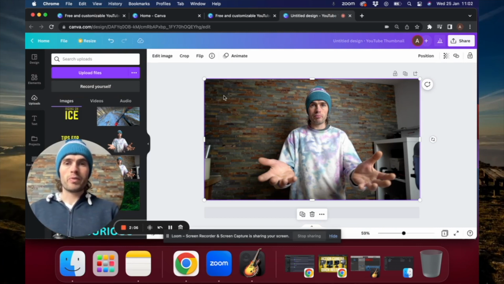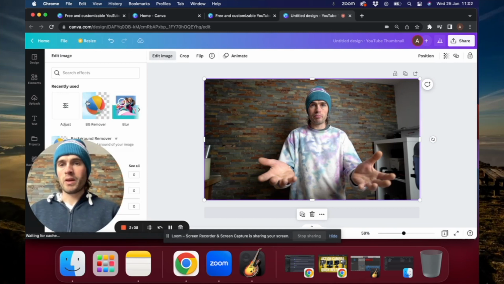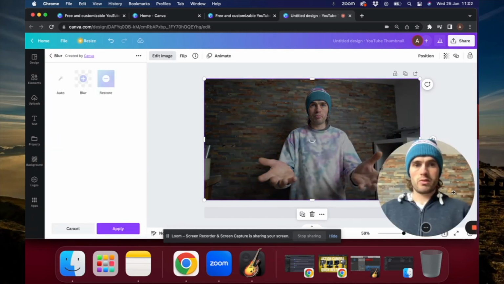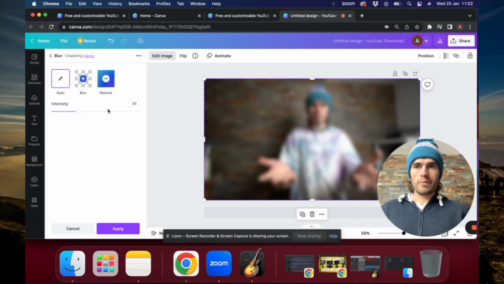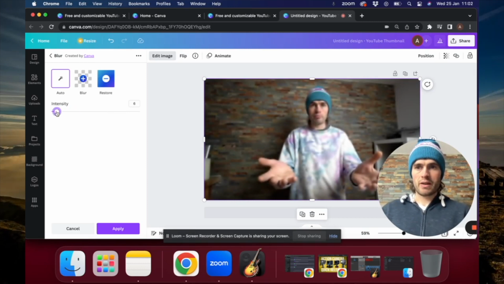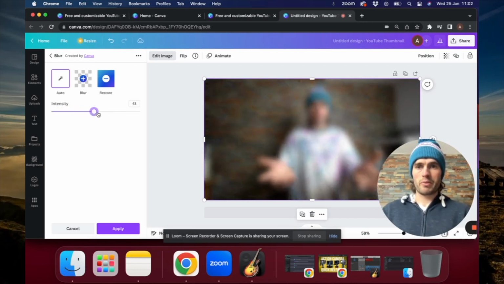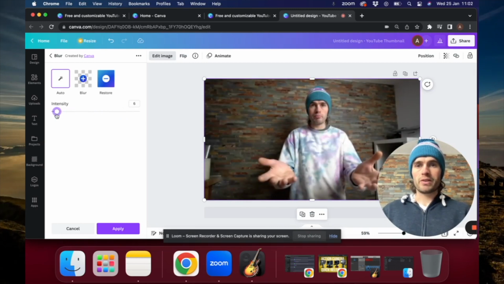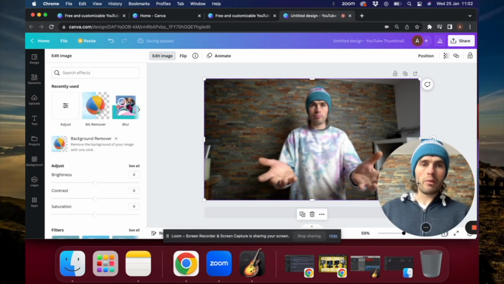First step is we're going to go to edit image, and we're going to click on the blur tool. We are going to click auto, and we're going to reduce the intensity down to, well, you have a play around with the slider here. It's quite crazy how far you can go with things, but I prefer between 5 and 10. We'll go with 5 in this example, and click apply. And then we're going to click this lock button here. So we're going to lock the background.